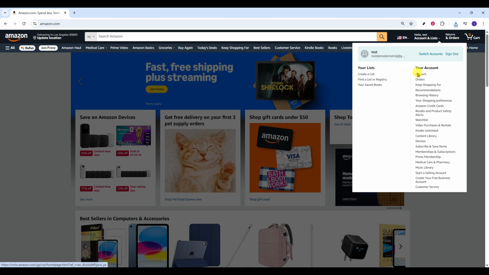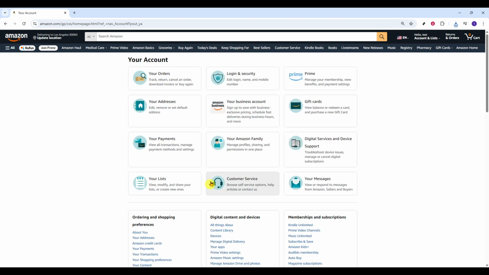From that hover menu, click on Account. This takes you to your main account dashboard where you'll see tiles for your orders, returns, addresses, payment options, and more. Even if you plan to talk to customer service, it's useful to glance at your recent orders here. Having an order number or the item name ready can help you explain your issue clearly when you reach support.